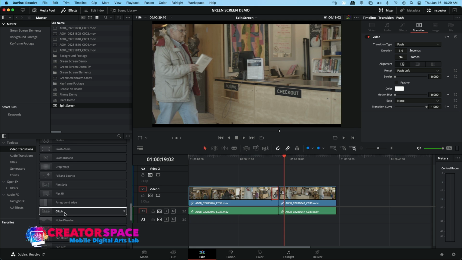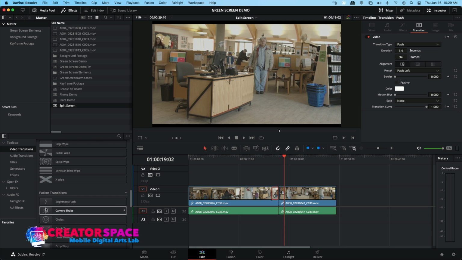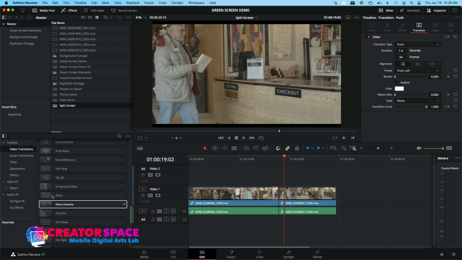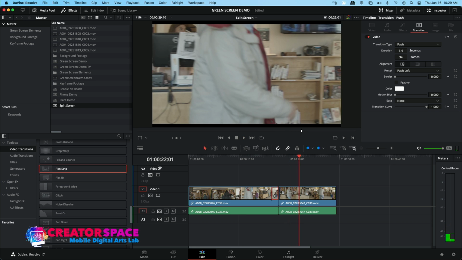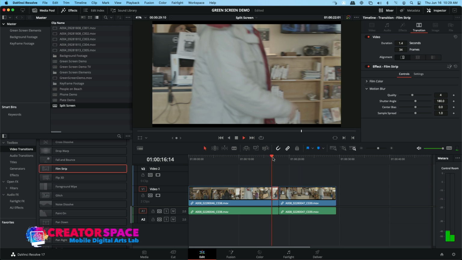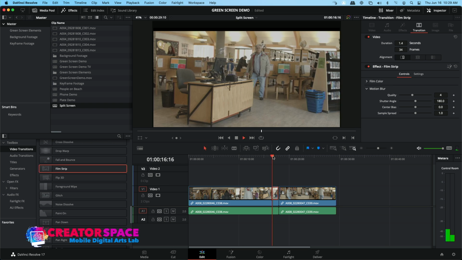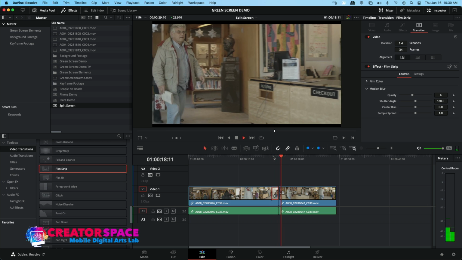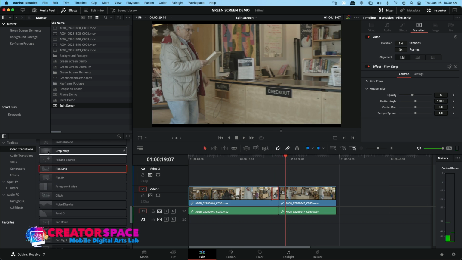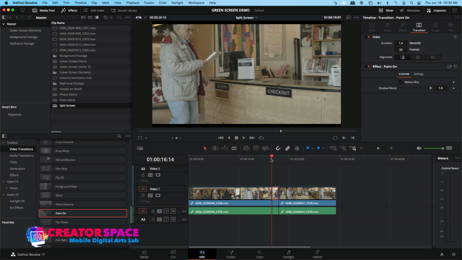So you find all of these right here, and then you can add different concepts of what things can look like. So we can do a film strip. See what that looks like. So it kind of looks like the film's transitioning.